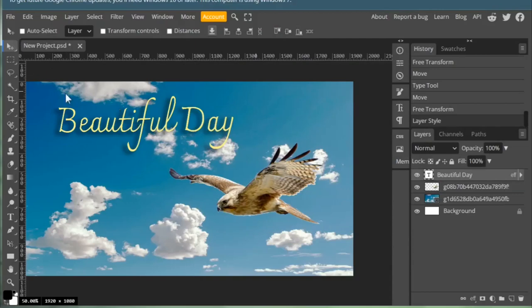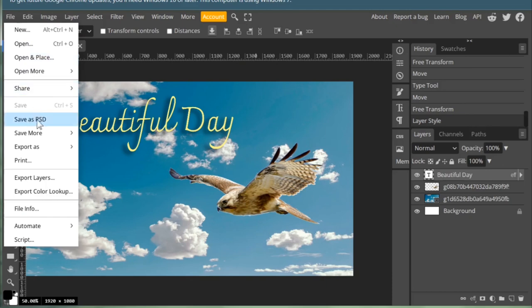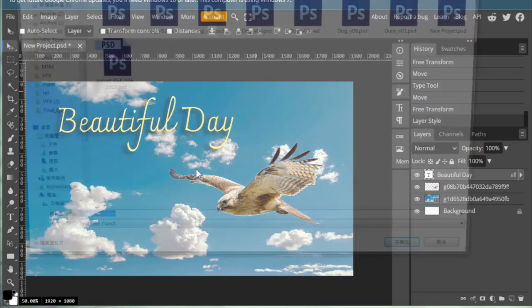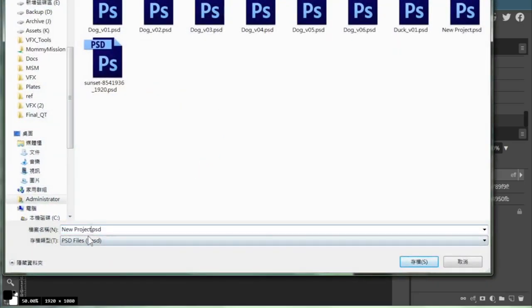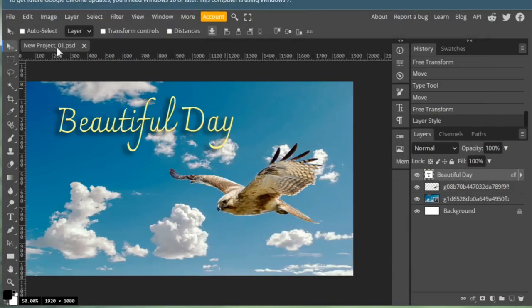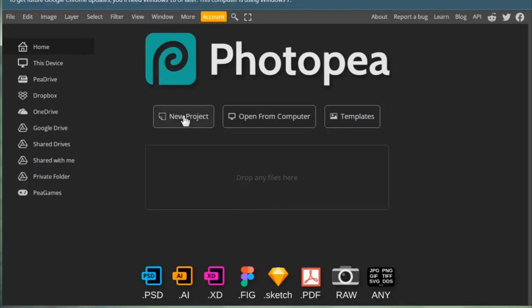Alright, so once you're happy with your image, remember to click Save as PSD and name it New Project 01, save, and then we can close that one, start a new one.